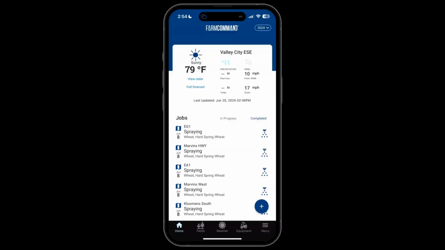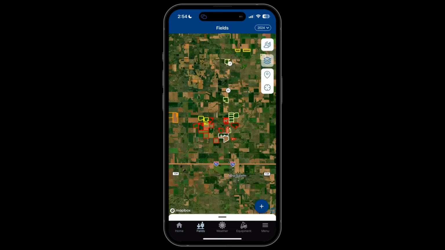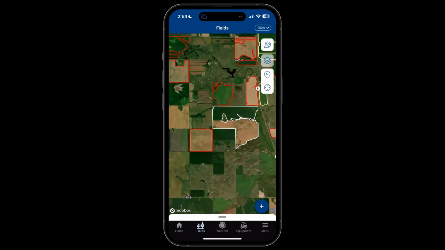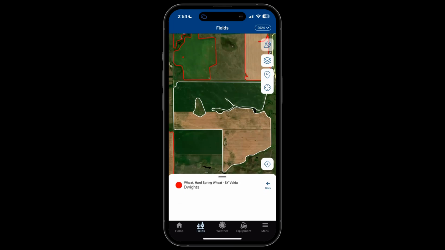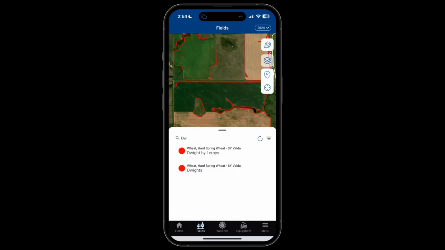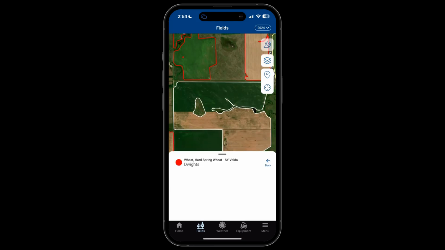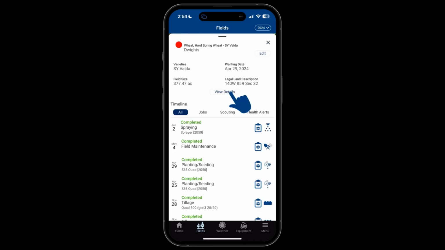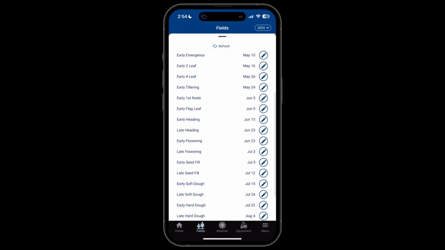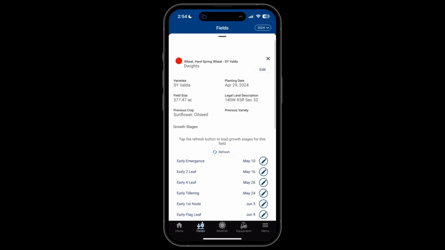Now, whether you decide to ground truth your virtual scouting with in-field observations or want to make a note for fungicide recommendations, the next step is to open the mobile app. Begin by tapping the field on the screen or searching for it from the bottom panel. Once you have the field, drag the bottom panel up and select View Details. This is just another way you can see the crop growth stage for the field.